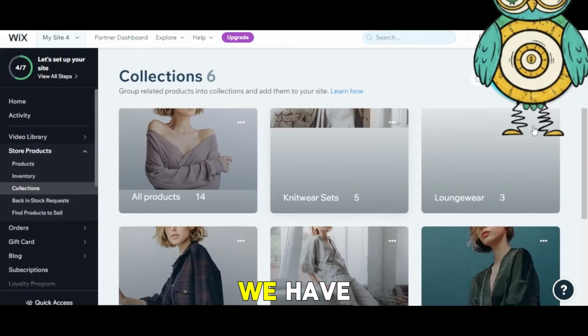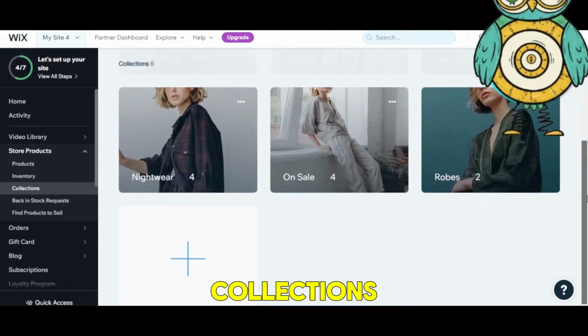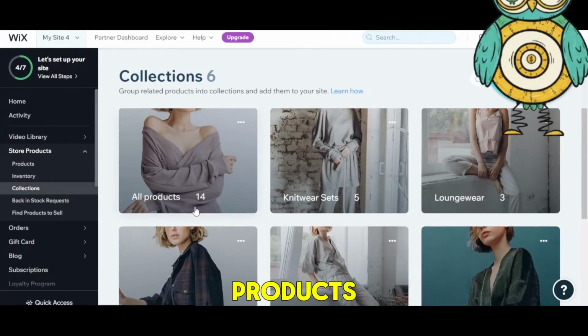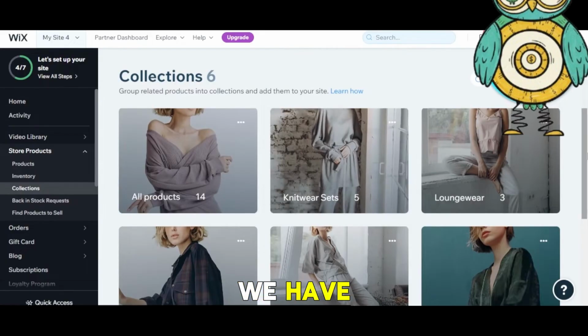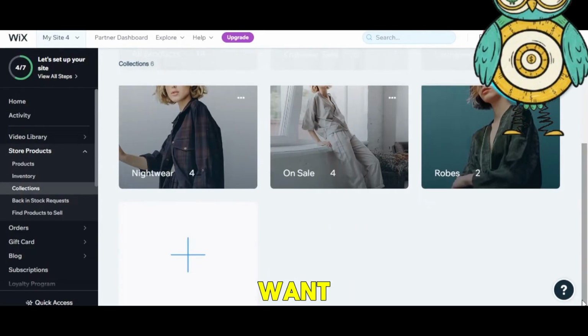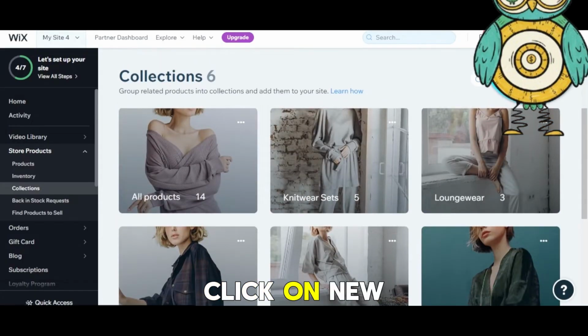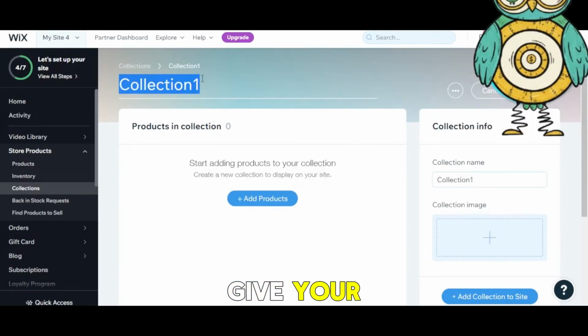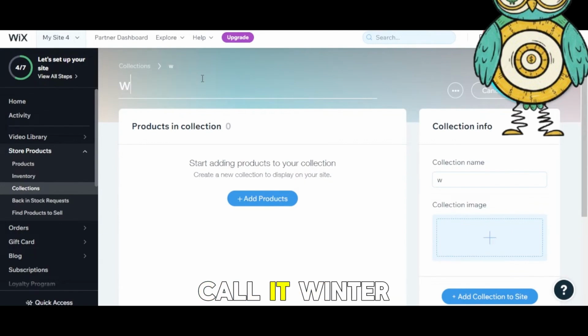So you can see we have these different collections already created. We have all products, 14 total. Then we have some knitwears, longwears, on sale, and robes. I want to create a new collection, so I'm just going to click on new collection here. Give your collection a name. I'm going to call it winter.